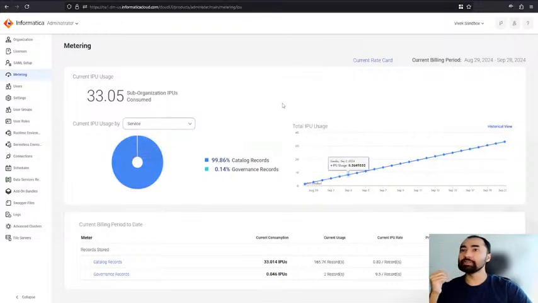This is my sub org, so it's not showing me how many IPUs I am entitled for, because a sub org inherits the IPU, consuming it from the parent org. The parent org has the information about how many IPUs it is entitled for, and the parent org and all the related sub orgs can use the same IPU. It's a good thing: you pay a single amount, you get the credits, or IPUs, and you can utilize them to do anything in IDMC. It's not like I'm getting separate IPU for CDI, separate IPU for CDQ, for CDC.